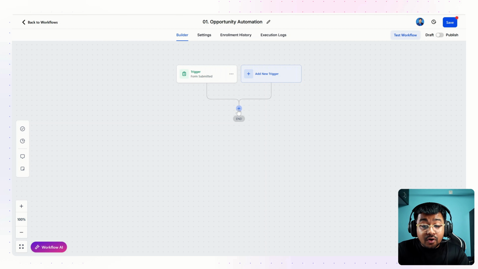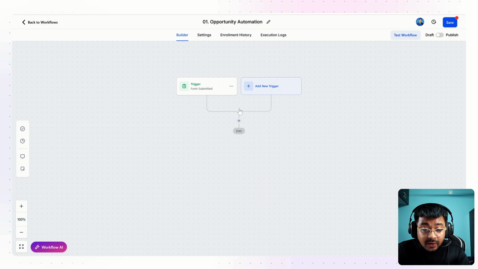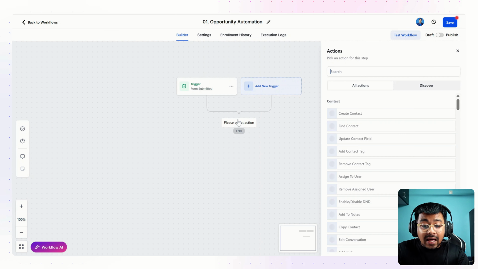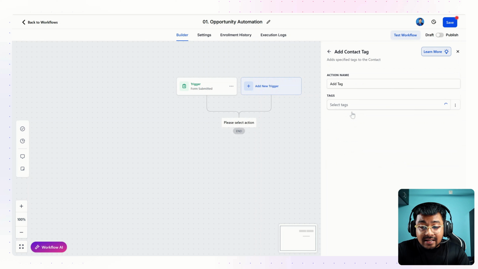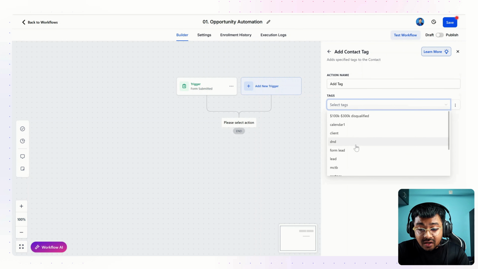All right, the second thing I'm going to do is add a tag. A tag is super beneficial because it's going to show you exactly where you got the particular lead from. So I'm going to click on this plus icon, and then search tag. All right, I'm going to add a tag here and I can select the tags which are available here, or I can create new ones.